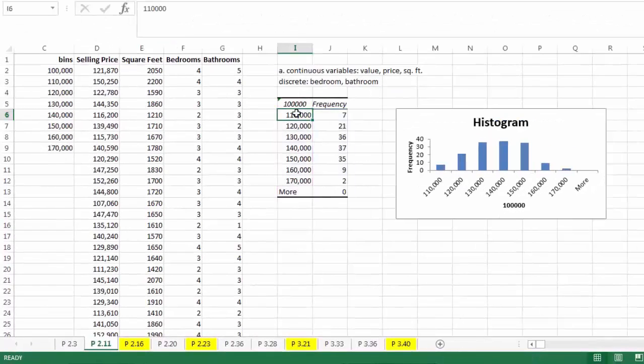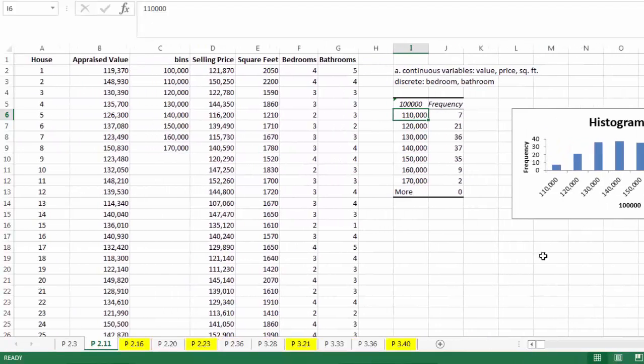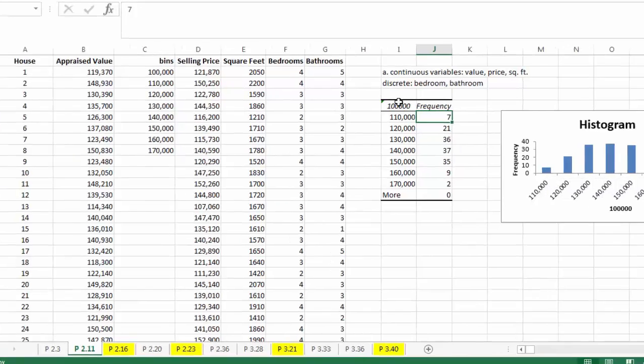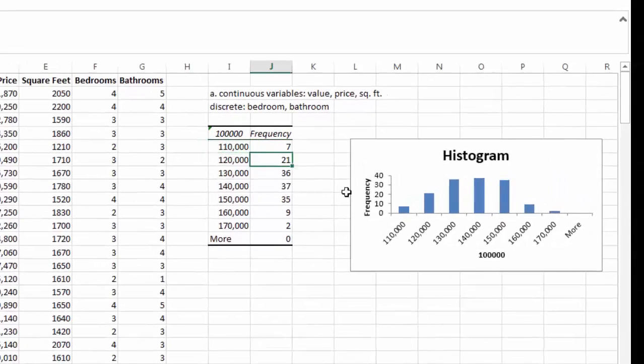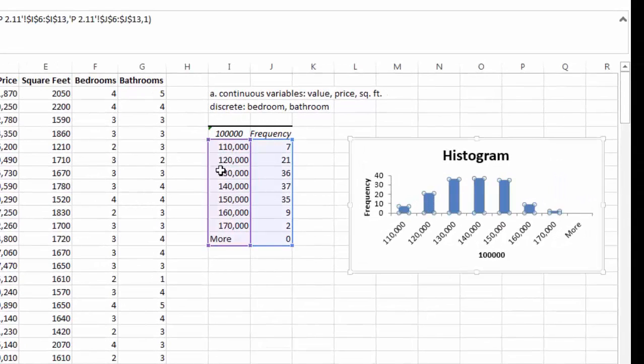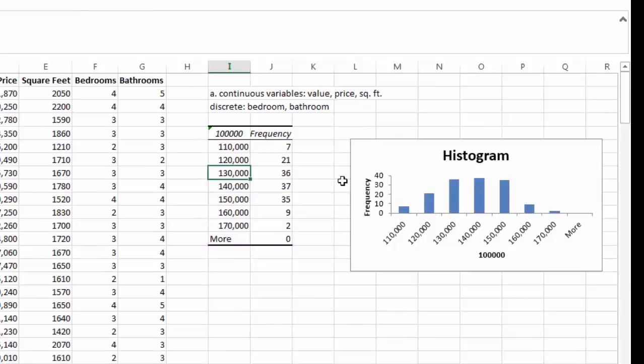Let me just walk you through briefly what's going on here. So what Excel's doing is going between 100,000 and 110,000, saying how many of these appraised values were in that range, and 7 of them were. And then over here it's graphing that. The height of this column is 7. How many were between 110 and 120? 21. It's graphing it here. How many were between 120 and 130? 36. Yada, yada, yada. Okay.